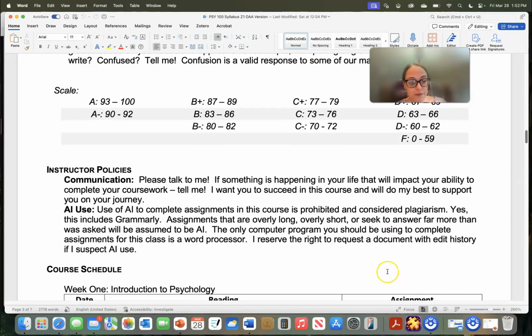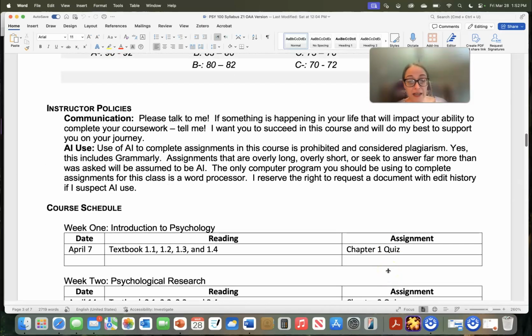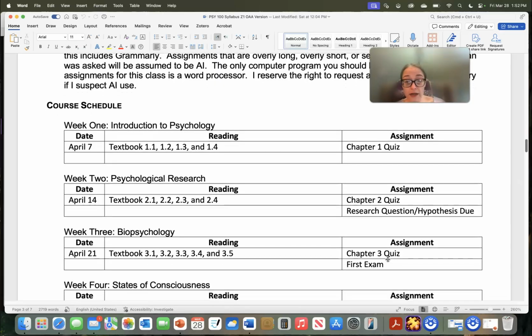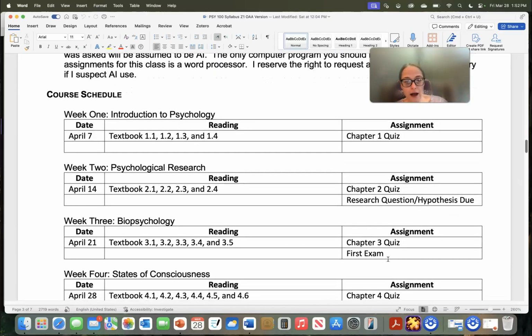All right, and then the last important thing on here is our course schedule. You will see this is listed by week, obviously, because it's online. Everything's due on a Sunday, with the exception of the very, very last week when everything is due on a Saturday, because your grades are due on a Sunday. So there we go. But here's everything we have, your quizzes, all of the stuff.